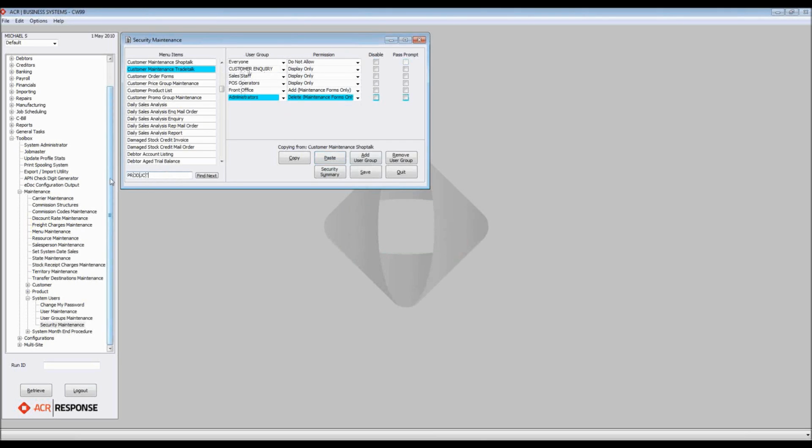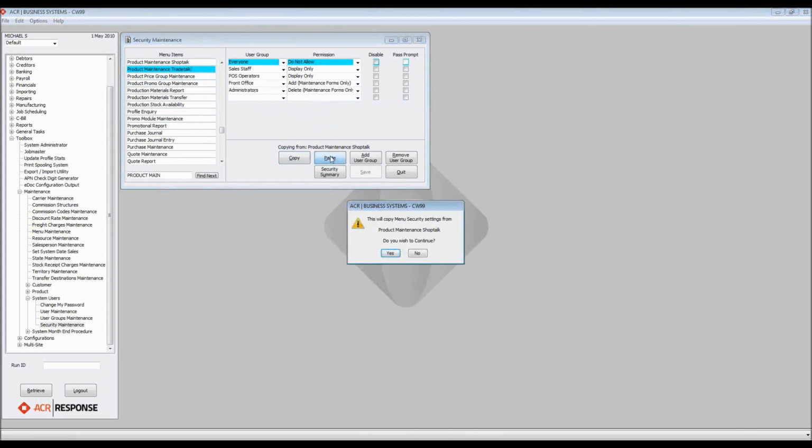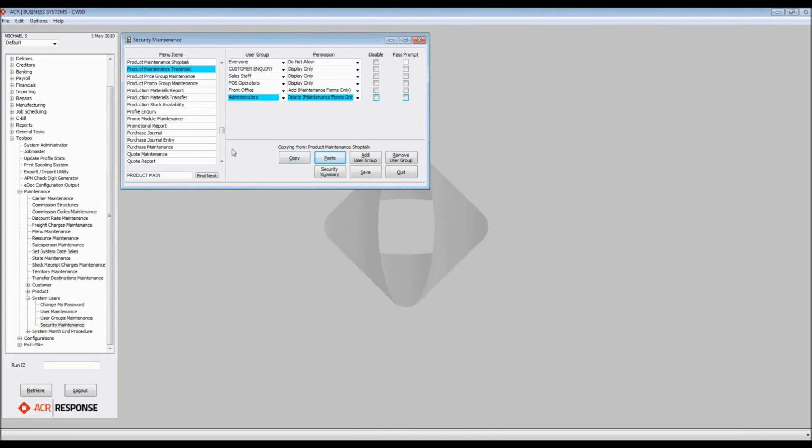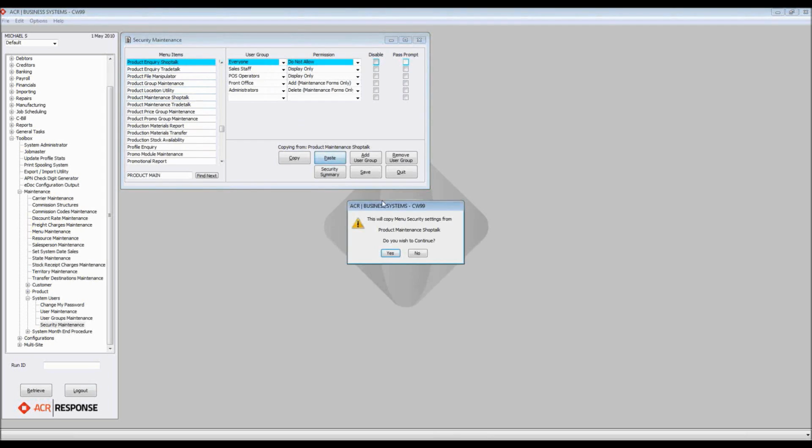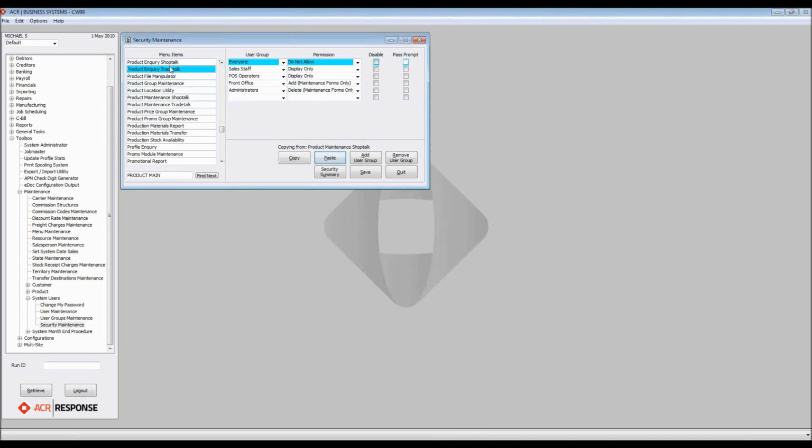So I can come in here now and do product maint, set my group again, set display only and save, copy this and paste it. So what we can also do is scroll up and have a look at the product inquiry, and it just so happens that it had the same level of security, so I can paste it on here and paste it on the trade talk one.